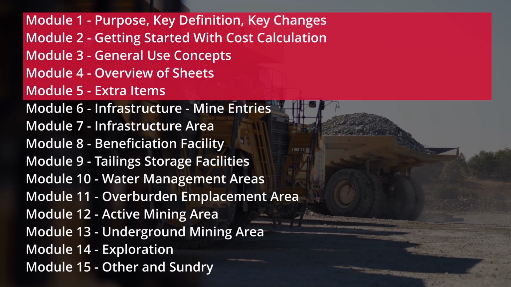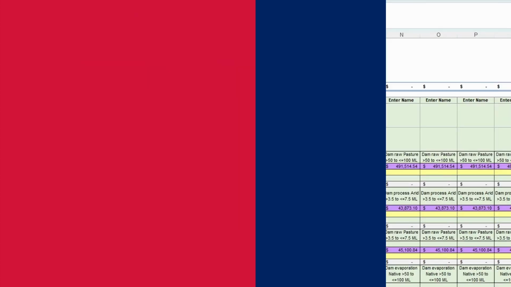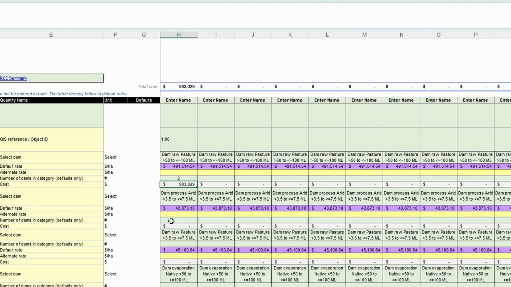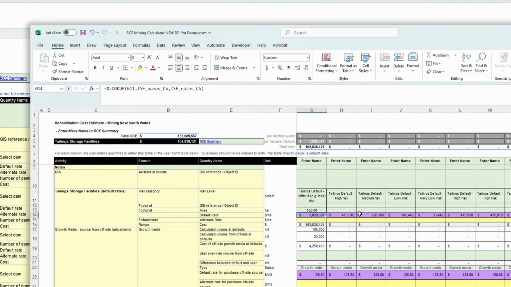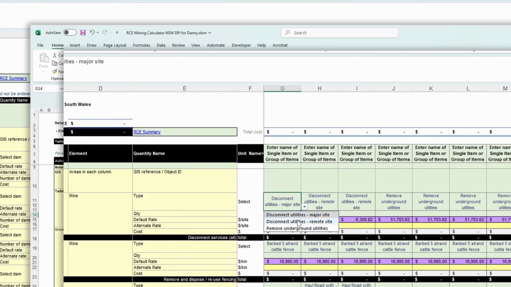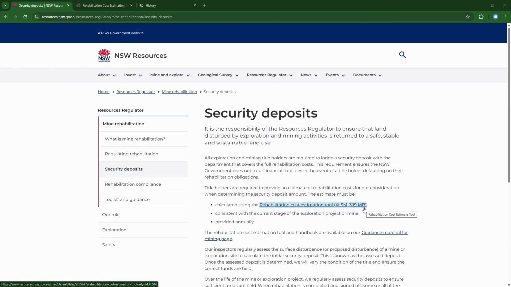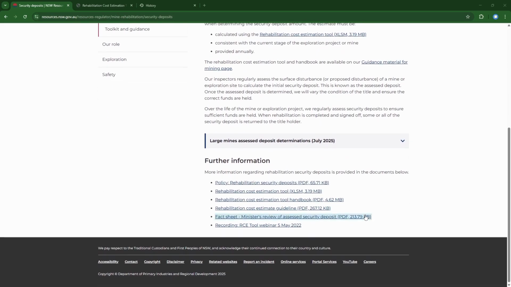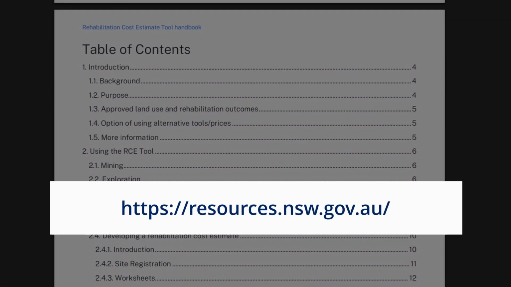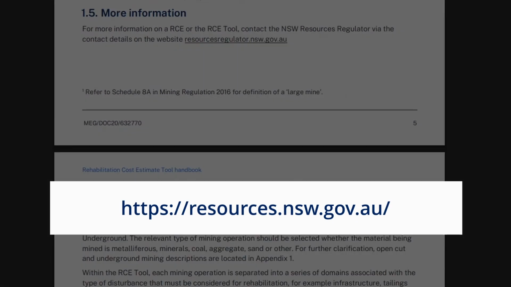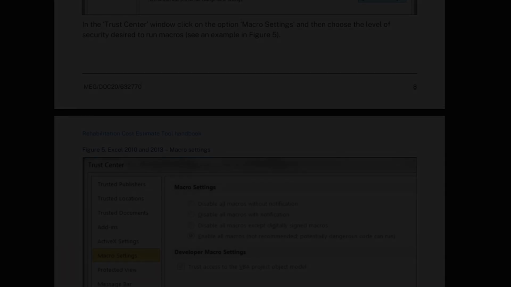In this first video, we'll cover modules 1 through 5, which provide an overview of the new tool, discuss key changes from the previous tool, and provide detail on specific elements. Remember, while these modules offer detailed insights, they're designed as an introduction. For in-depth guidance or specific instructions, always refer to the user manual available on the Resources Regulator section of the New South Wales Resources website.